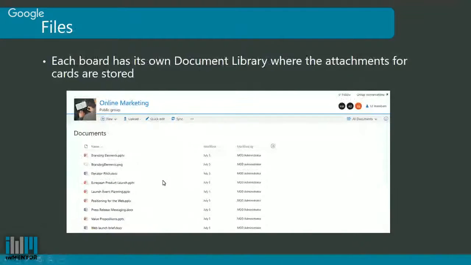And then there's files. So all of those attachments that are added to those cards are dumped into a document library that just contains all of the files for that board. So it reminds me of the document set concept kind of thing. It just takes all those attachments and it shows them in the tasks, but they're not actually part of the tasks. They are actually stored in a document library.